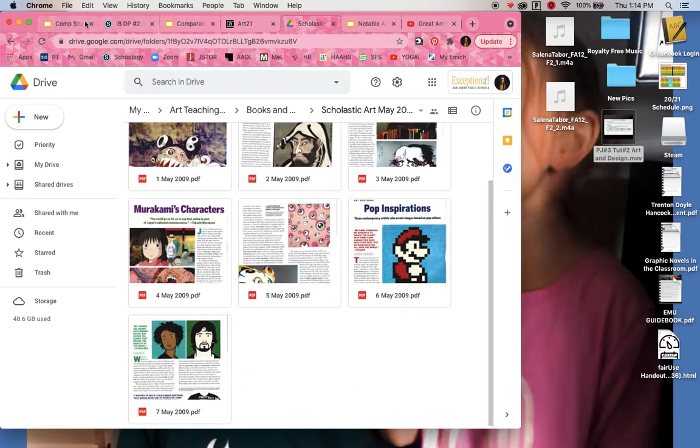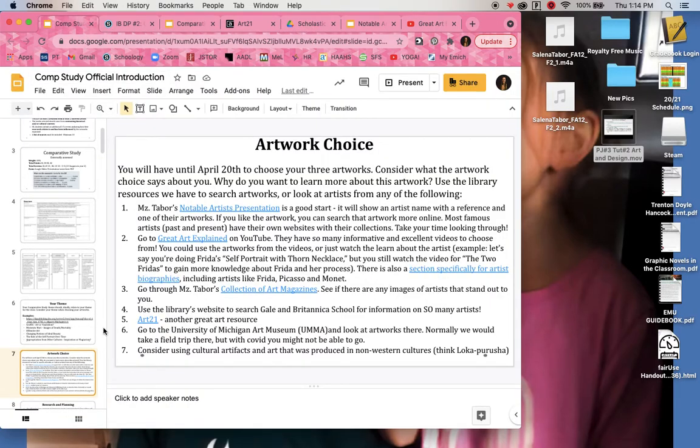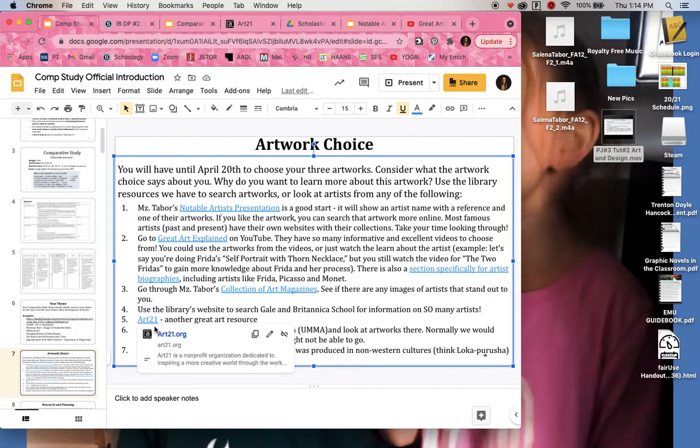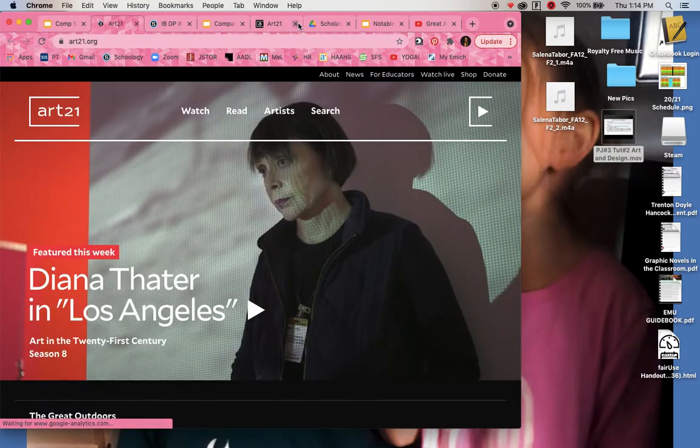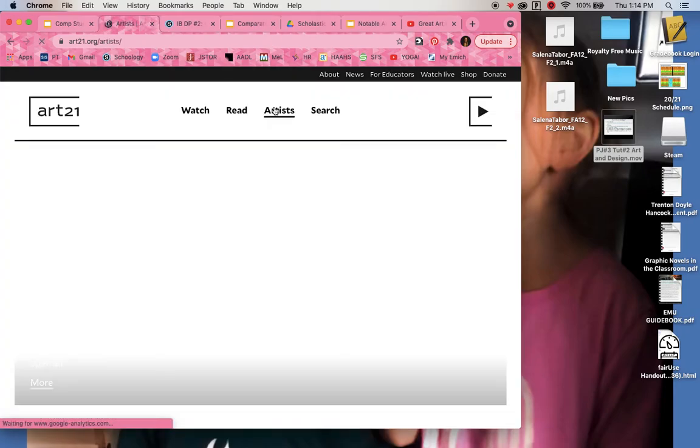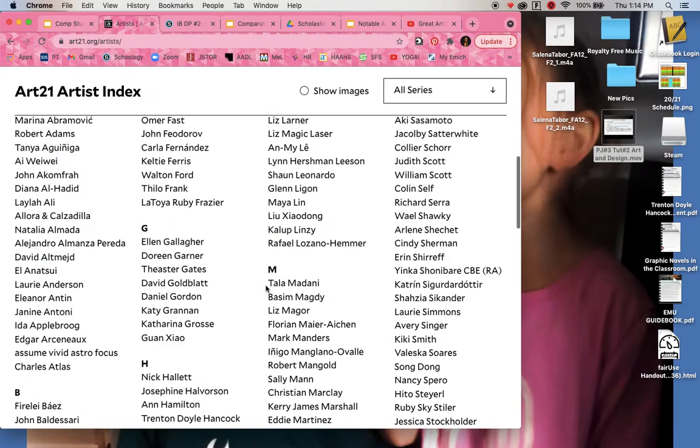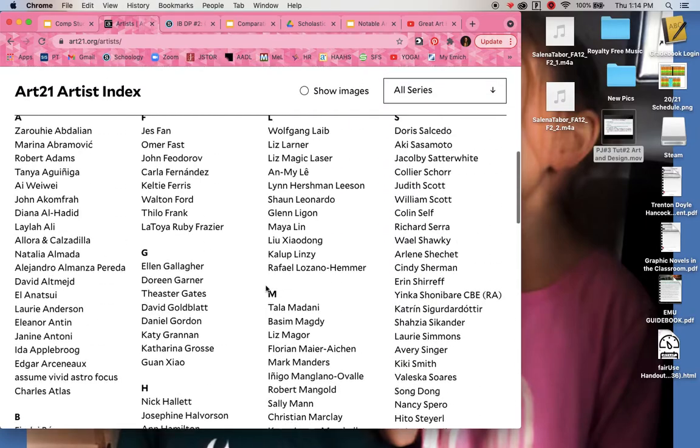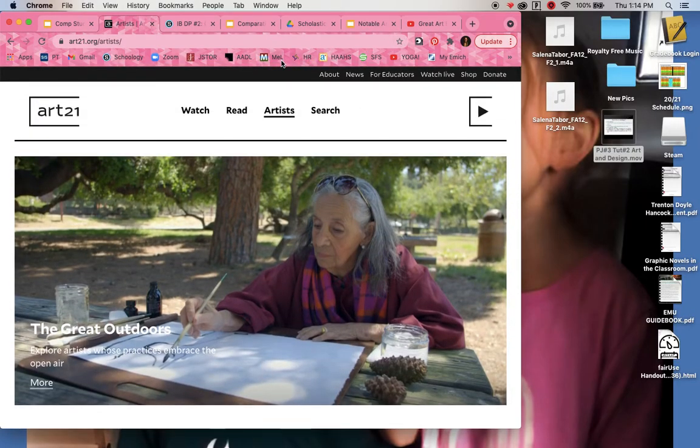Okay, next on the list. Of course, you have the library's website and using Gale and Britannica. And Art 21 is another great website, and it has a lot of artists. You just click on the artists here, and it's got a huge index of artists, and you can look through their work.